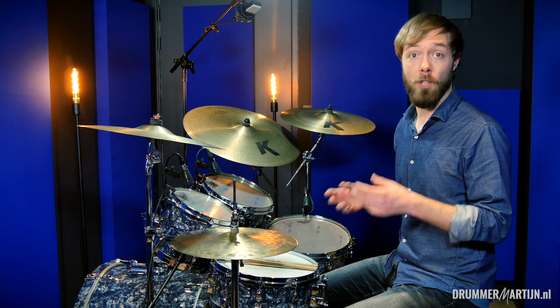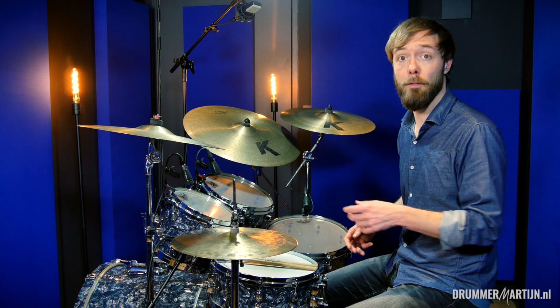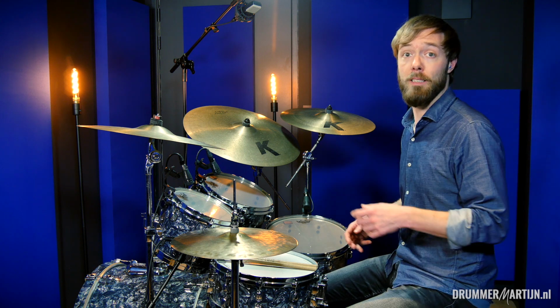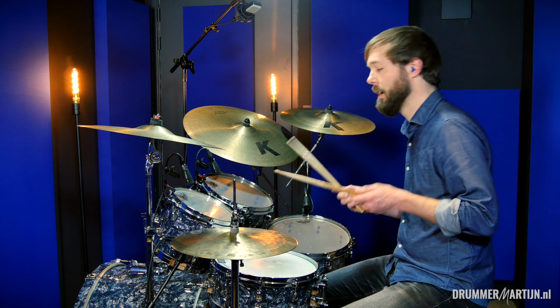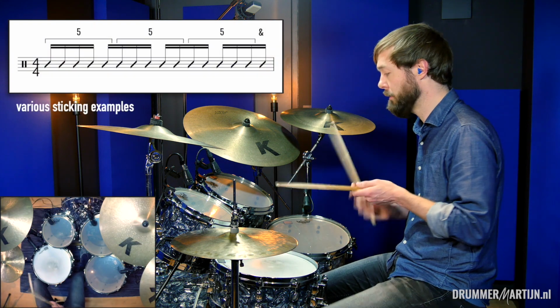Here are some alternative stickings for a grouping of 5, but still played in a basic sequence order. 1, 2, 3, 4.